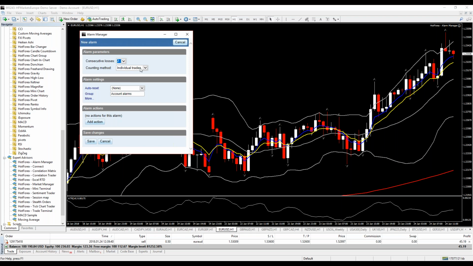So if I have 2 consecutive losses, included, you want the individual trades to be included or the balance changes? I want individual trades. So if 2 of my positions are in loss, you want to do what? Immediately, or 5 minutes after it's triggered, or 5 minutes after the signal is cleared. However, I don't want to use it. I don't want to have an alarm after it's triggered. I want it to be immediately.